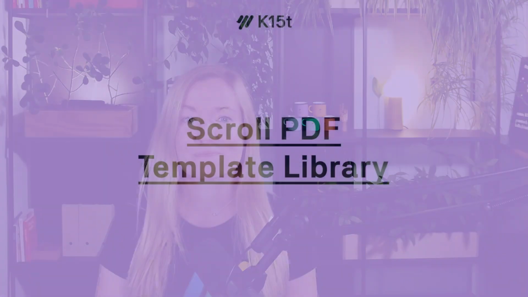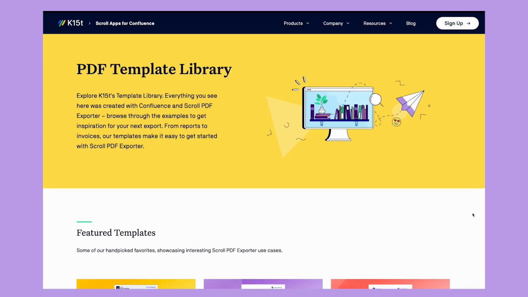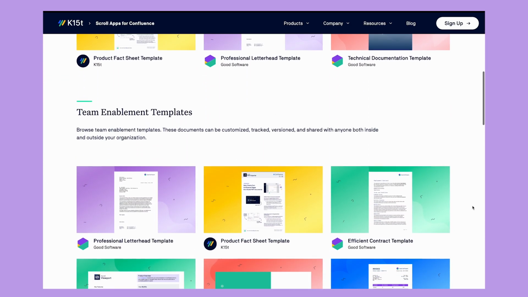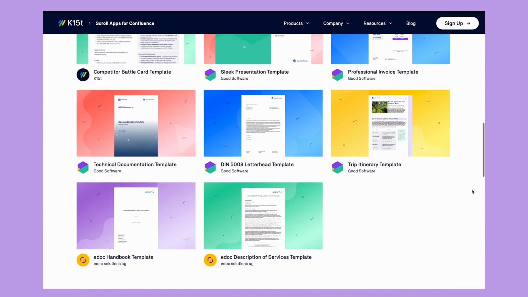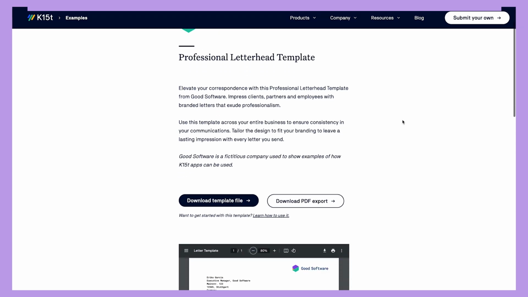So let's dive in. All right, first up, if you're looking to expand Confluence for other use cases across your organization, then you're going to really like our newest update. We've just launched a brand new PDF template library, and this resource offers examples of content that's been created in Confluence and then exported and customized using Scroll PDF Exporter. You can get inspired by seeing how other teams are making use of Confluence, from creating contracts and presentations to battle cards and handbooks. If you see an example that you like, you can make it available to your team.